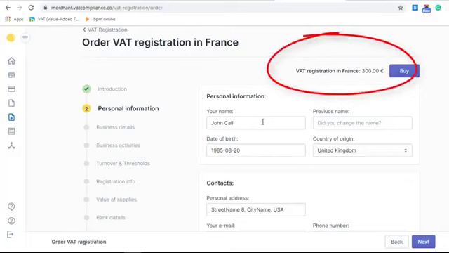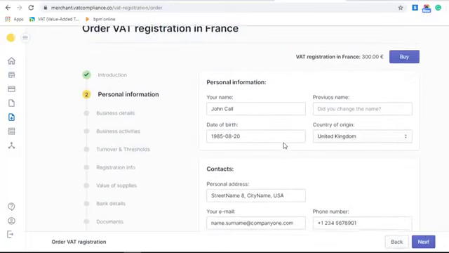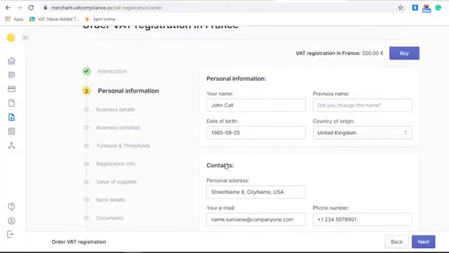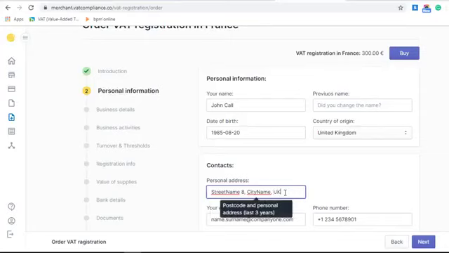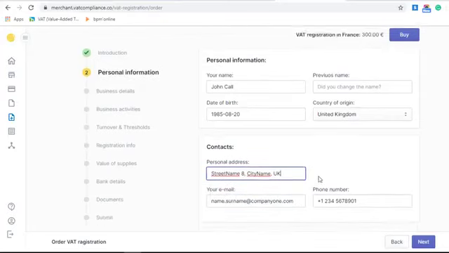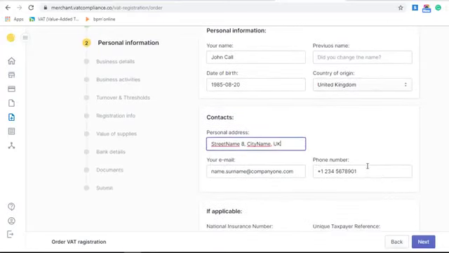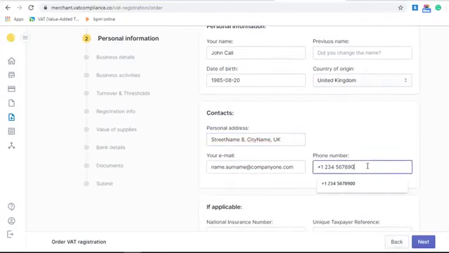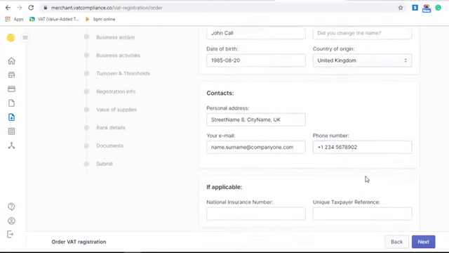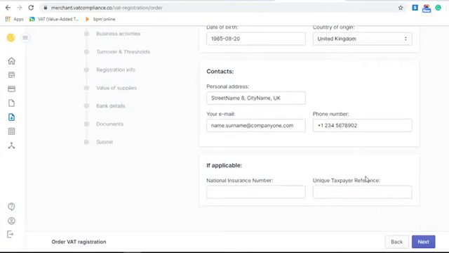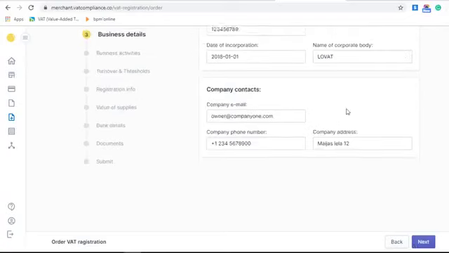You need to fill in the information about the person who is responsible for the application of VAT registration. Usually, it's the CEO of the company. You need to fill in personal information and contacts. Please check if all the information is correct, because it may be used for the communication with tax authorities if they have questions. Later, you need to provide all the documents of this person and upload a power of attorney to authorize Lovat to receive your tax certificate.